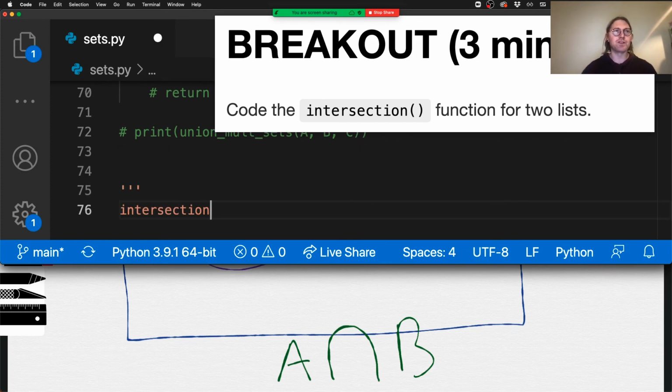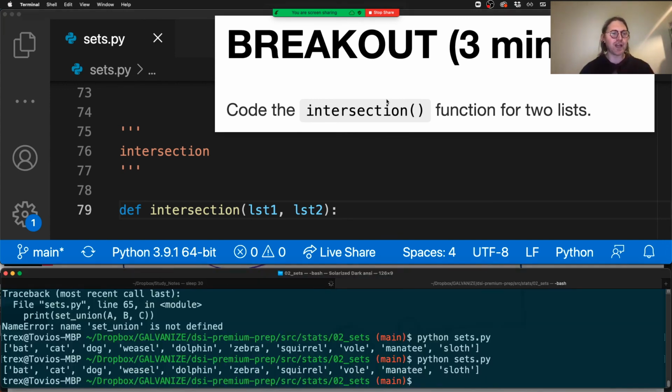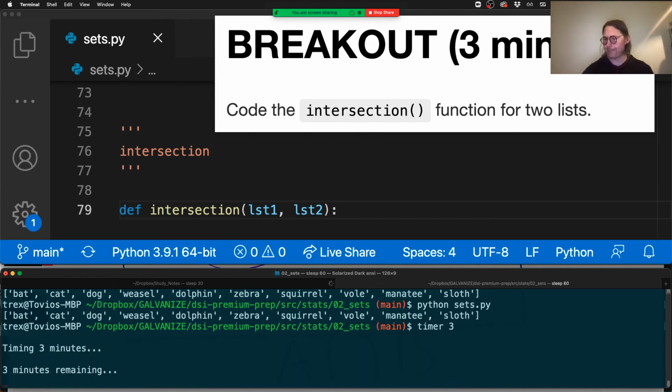So let me just delineate this. So def intersection, and you're going to pass in, say, list 1 and list 2, right? And you can use that same data that I shared before to test this. So yeah, 3 minutes on this. The reason being, this is a slight adaptation from the prior function. Okay, starting the timer now.